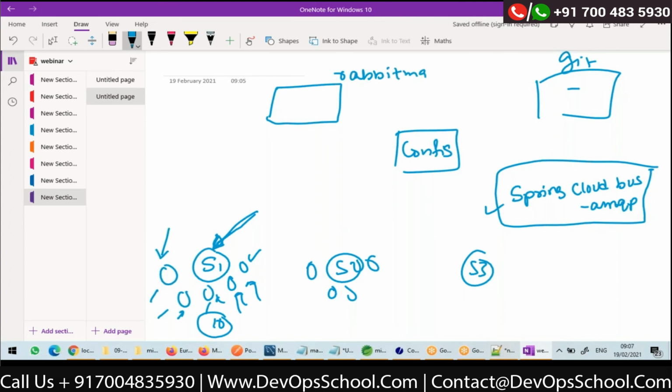So once you add the dependency in your microservices, what that will do is during startup, it will create an exchange in RabbitMQ. Of course, in your YML file, you need to tell how to connect to this RabbitMQ. That configuration, you have to do it in your YAML file. So once you add the dependency and configure the YAML file, what will happen?